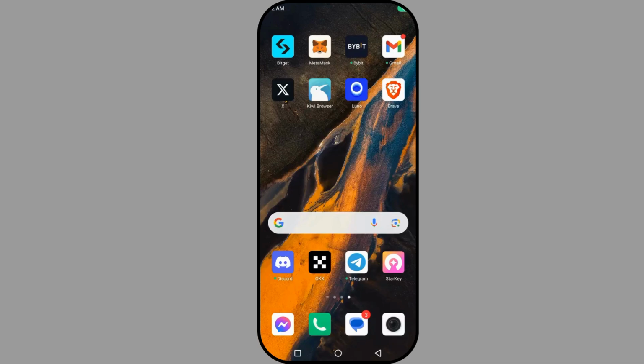Welcome back. So today I'm going to show you how to lock your Brave browser app. So now let's get started.